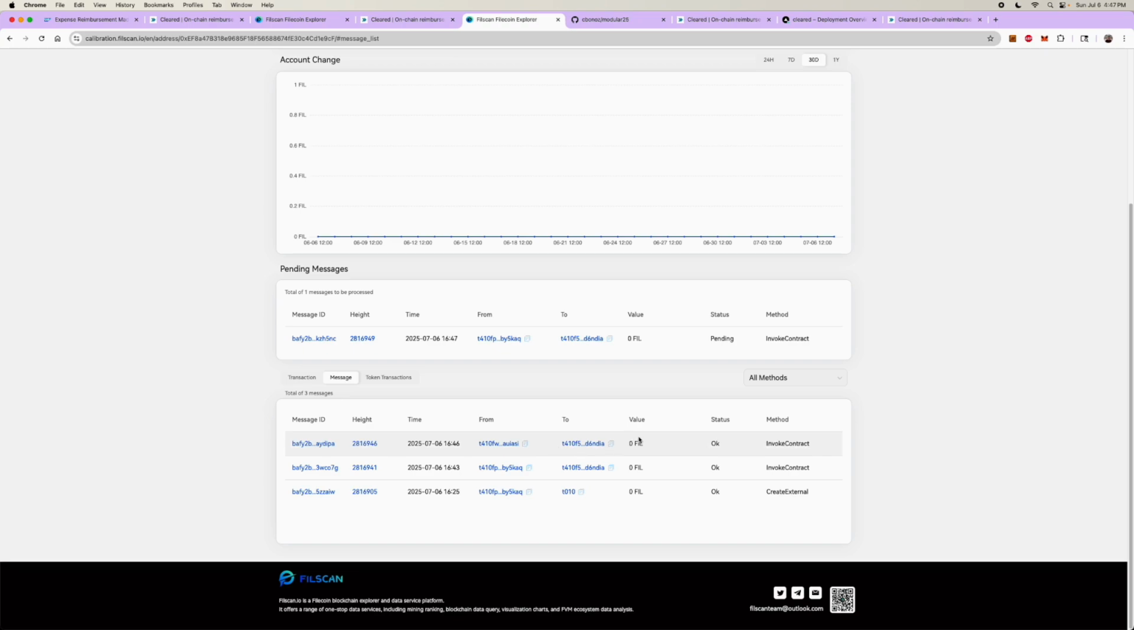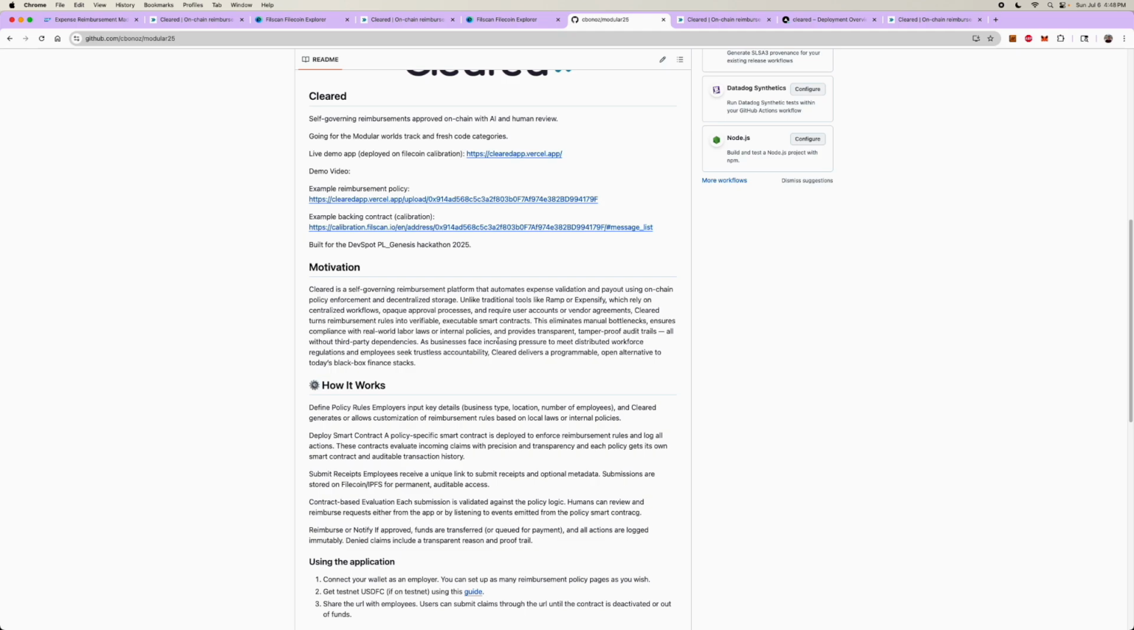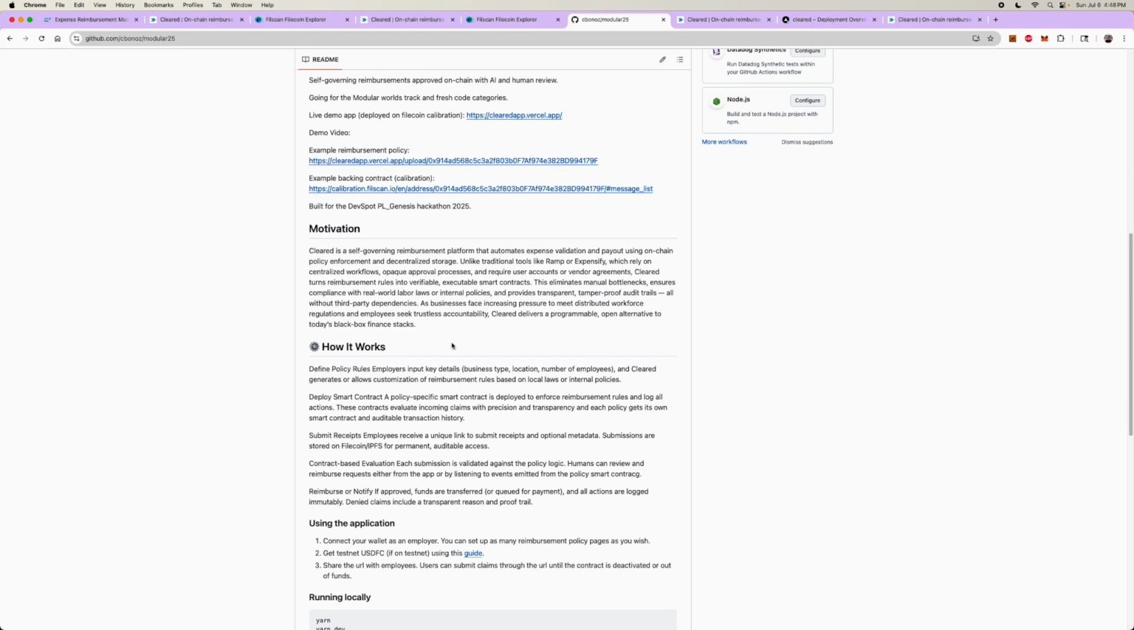If we go back to the contract, we can see the different interactions that have taken place on that contract, as well as the methods that were actually invoked. In terms of the code, it is available on my GitHub. You can actually view some of the URLs and try out creating your own policy on the testnet. But that's pretty much the Cleared project, and thanks for your time.